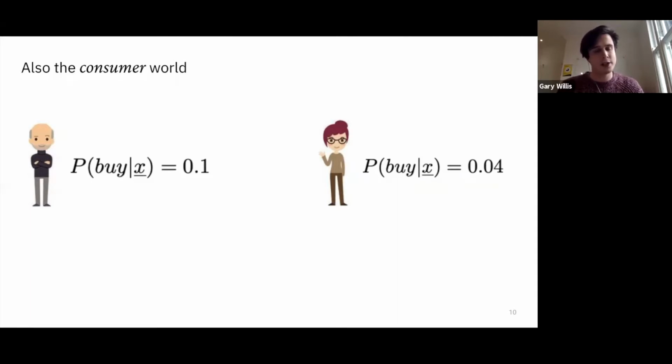So how long has it been since they last made a purchase? How many purchases have they made before? What's their lifetime value? Perhaps, what were their return rates? And this is relatively well understood how to do because it is just binary classification. And you train a model, and your model says, okay, this person has a 10% chance of coming back, and this person has a 4% chance of coming back.